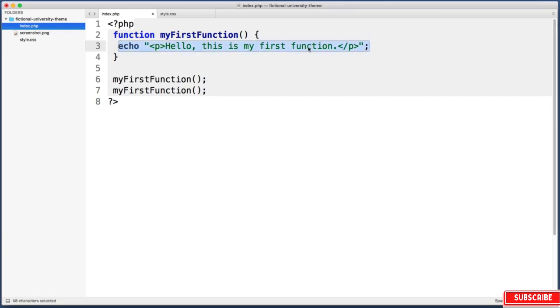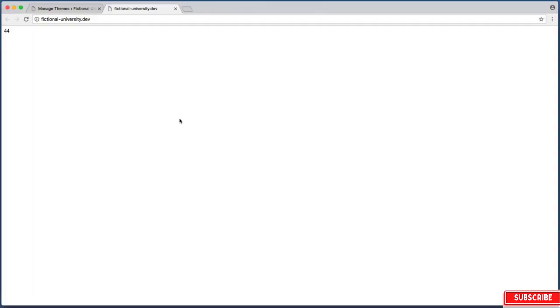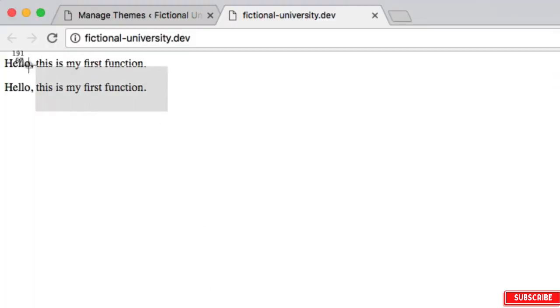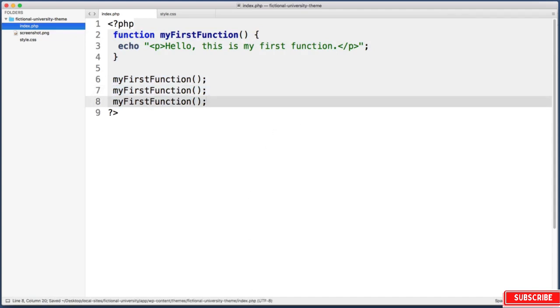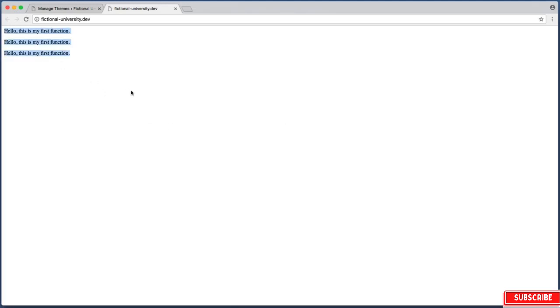Okay, and now if we save this and refresh, cool, we see it twice because we are calling the function twice down here. So you only have to define a function once and then you can use it and reuse it as many times as you want. If I copy again, so there's 3 of them, obviously we see it 3 times.